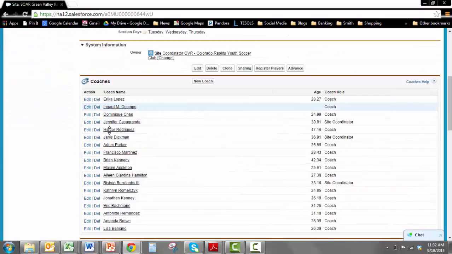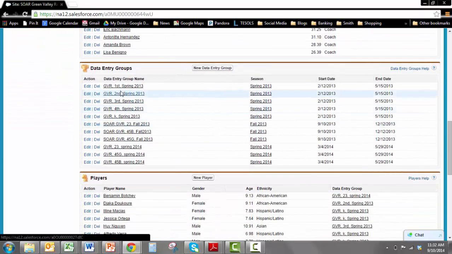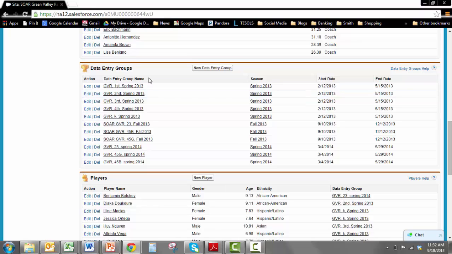You'll scroll down to your data entry groups, which your site coordinator will have put in. This is basically just your team name. Data entry group is the same thing as team. And they're all listed by site, grade level, and then season. So you can see that the fall 2014 season hasn't been entered yet, but we'll go ahead and take a look at GVR's 4th and 5th grade boys spring 2014 team.